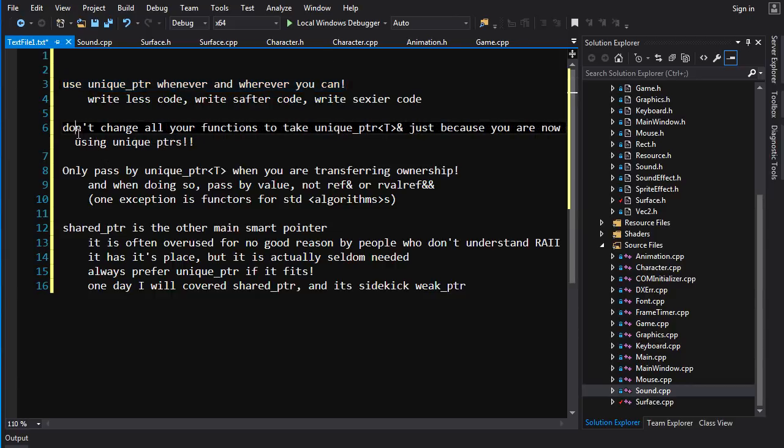And when you do use unique pointers, don't then start to pass everything around by unique pointer. That doesn't make any sense. You should really only be passing by unique pointer when you are transferring ownership. And when you do so, pass by value, don't pass unique pointer by reference. Now, one exception to that is, like I've shown you, for algorithms, for the functors, the predicates, you pretty much need to take a smart pointer in that case. But in general, pass by normal reference unless you are transferring ownership, and in that case, pass by unique pointer value.